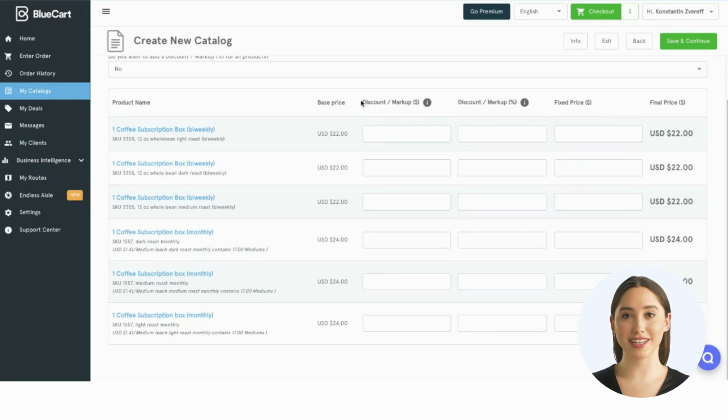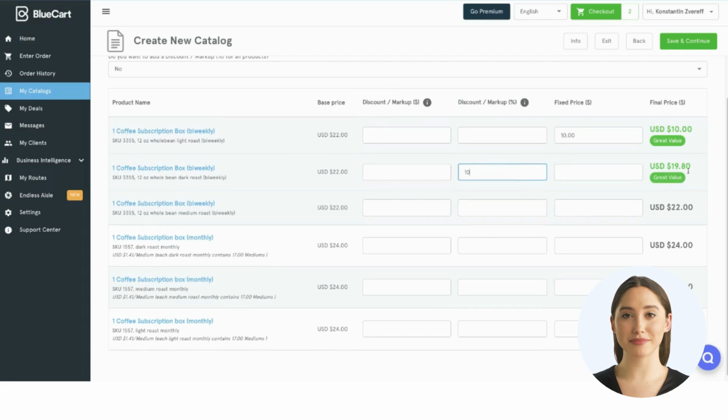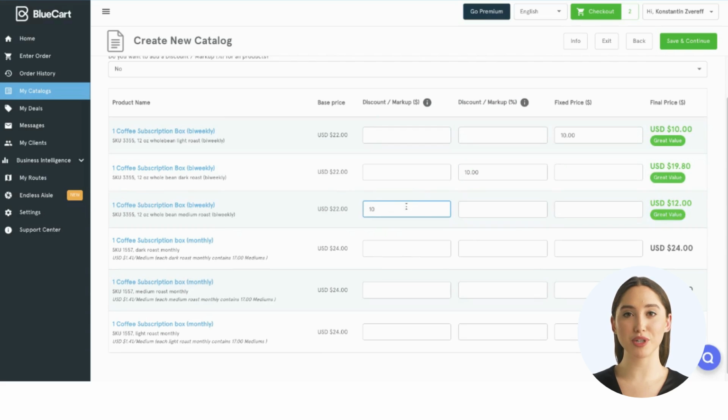Next, let's review pricing. You will see all of your products with the price from your master catalog. You can add discounts or markups, based on dollar amounts, based on percentages, or as a fixed price. You can add a 10% discount, for example, to this product, or you can do a $10 discount. If you add a negative sign, it will represent a markup. So, let's add a few markups. If you add a negative percentage, the price will increase based on that percentage amount.